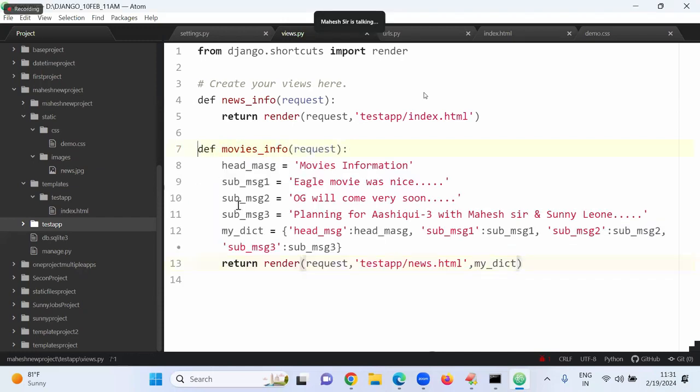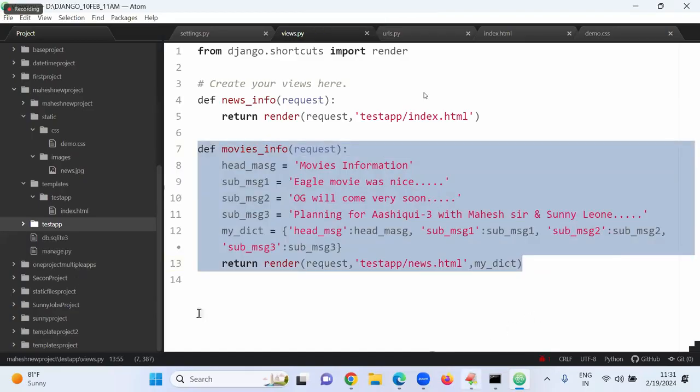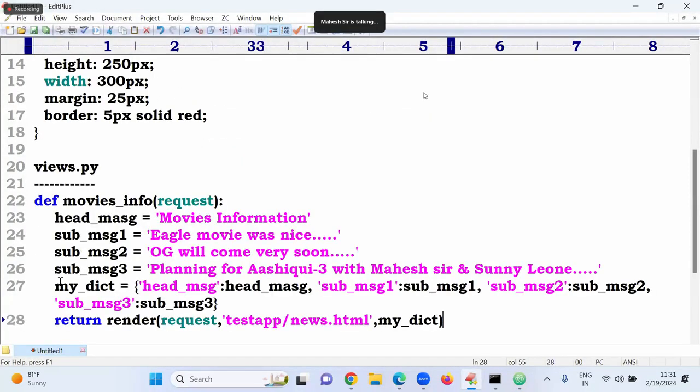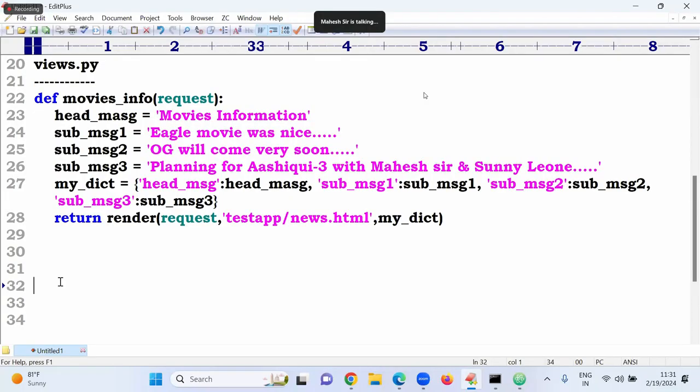Take this view. Take the first function. Next, I will create news.html.